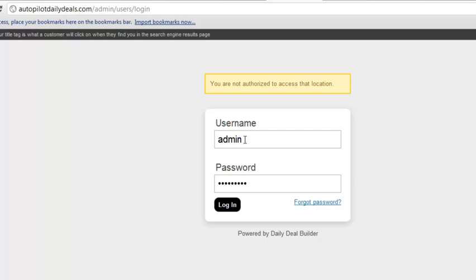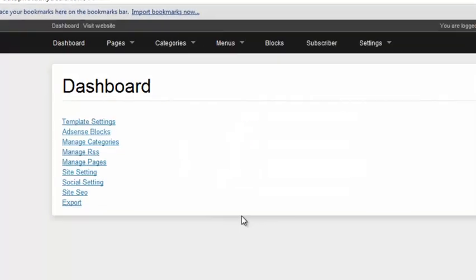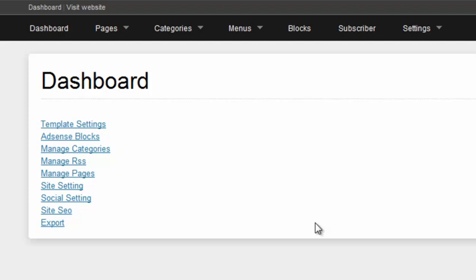Now, if you forgot your password, we have a forgot password function right there that you can have it re-emailed to you. So go ahead and get logged into your site. And the first thing you're going to see is your dashboard.